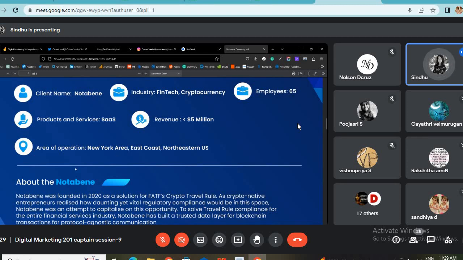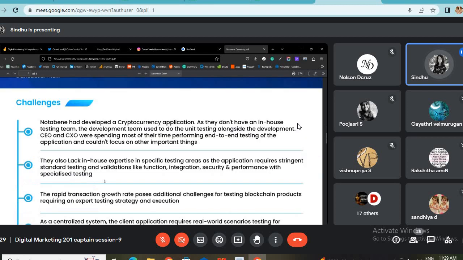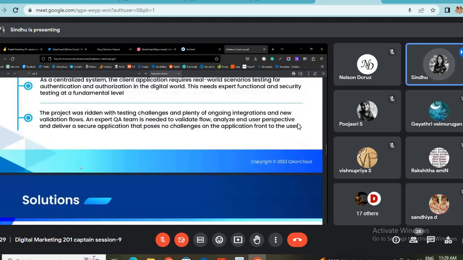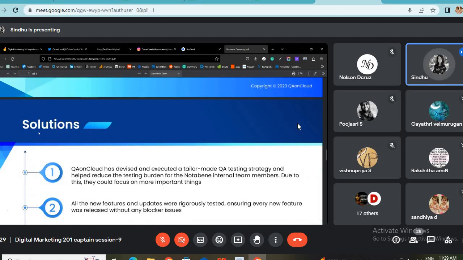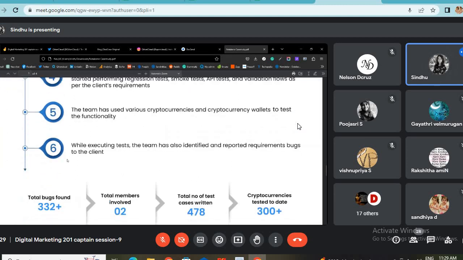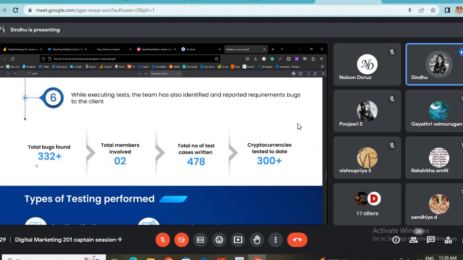And we have given an introduction of Nota Bene, and the challenges they have faced. They have faced 5 challenges, and for all of these 5 challenges, we have given solutions. And then these are the numeric part, the actual metrics of how we have helped them. We have found 332 bugs, and so on. So all this content is related to the project that we have done.